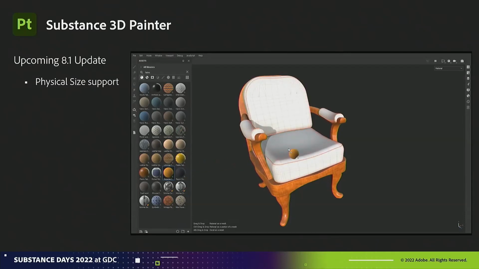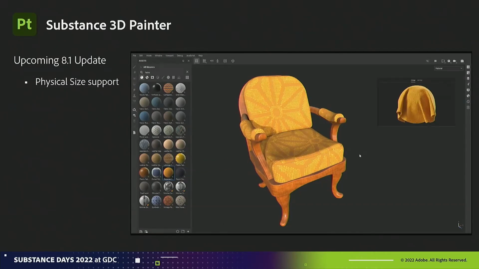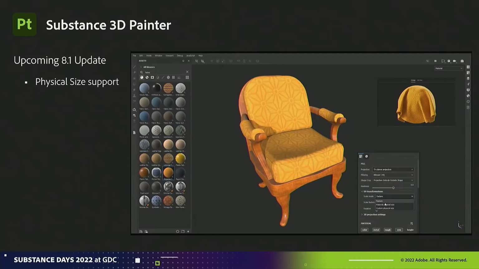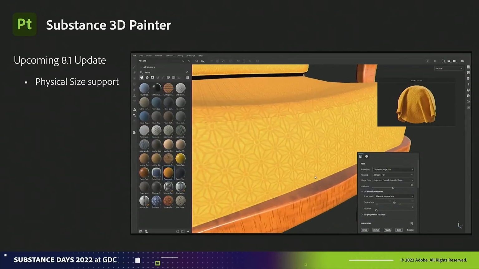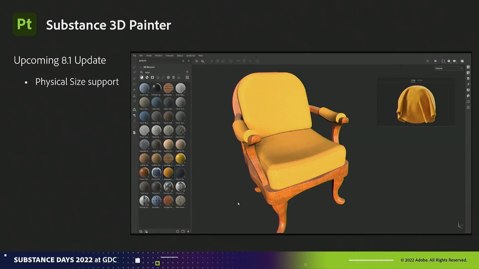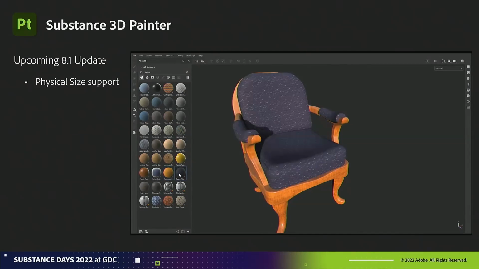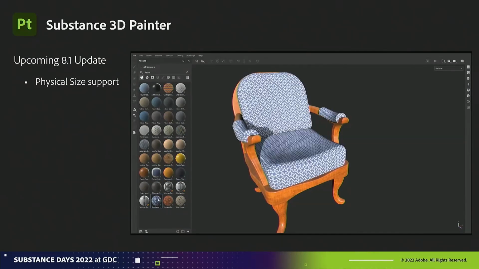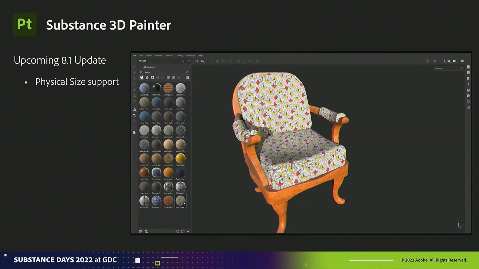Upcoming in the 8.1 update, we've now added physical size support to Painter as well. This is pretty big. Painter now takes into account physical size that's been defined in the material. A lot of our applications are going to be able to work with this. If you're creating Substance materials in Designer, you can assign physical size attributes within the graph. That can now be used in other applications that we have, such as Substance Painter.